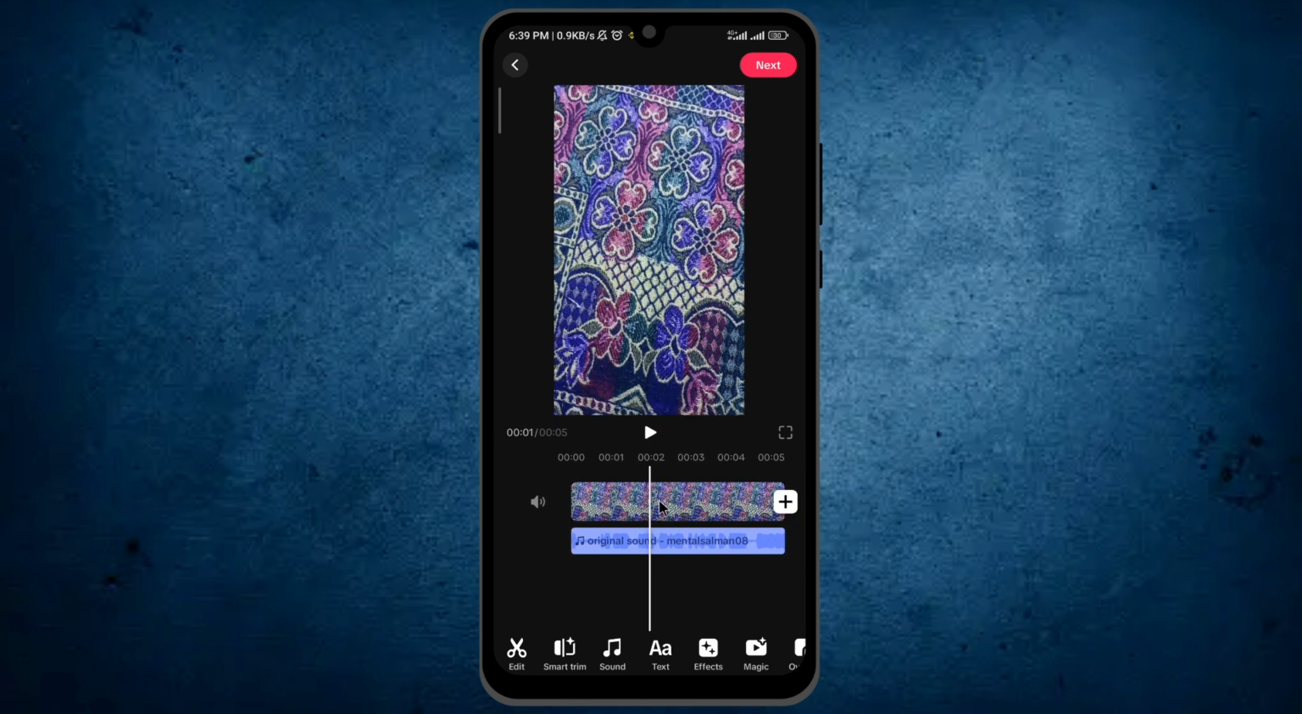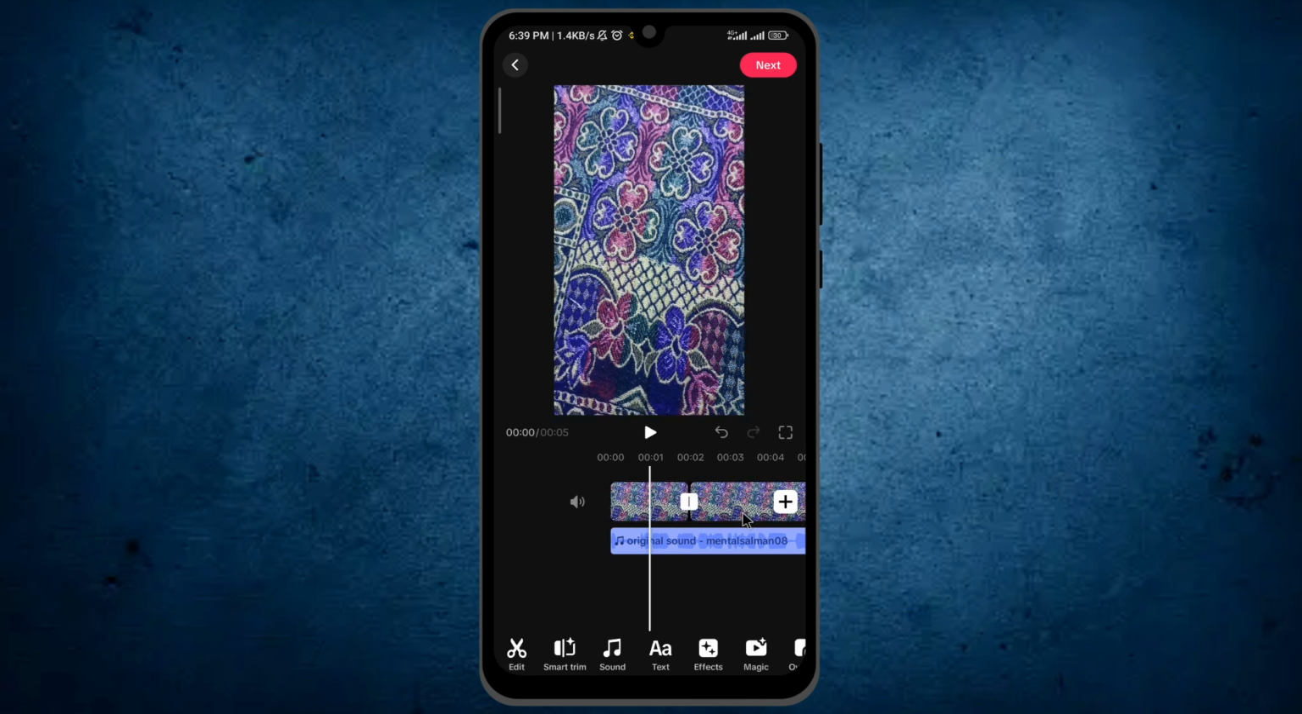Here is the option edit on the bottom left. Tap on it. And on the first number, you can see the option split. Tap on it. So from here, you can see the video has been split into 2 parts. So it was the basic way by which you can split videos on TikTok.